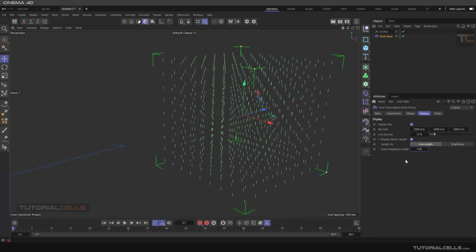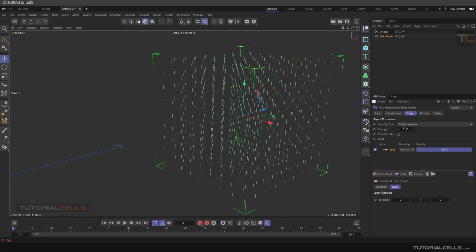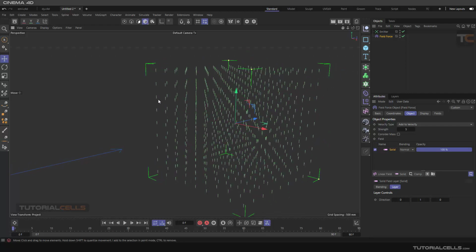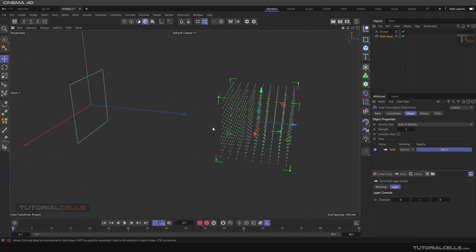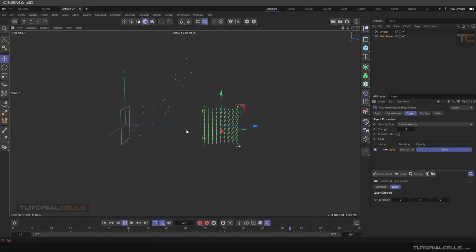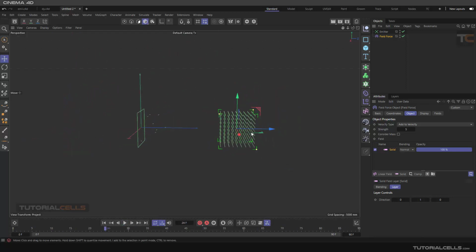I will explain them more when we face a complex scene. So go to the object. This is solid. With the solid, you can change the direction. One in the y-axis means the vectors are going along the y-axis. What happens if the emitters hit this field force? As you can see, they are going up. So with the solid, we create a wind. It's very simple.